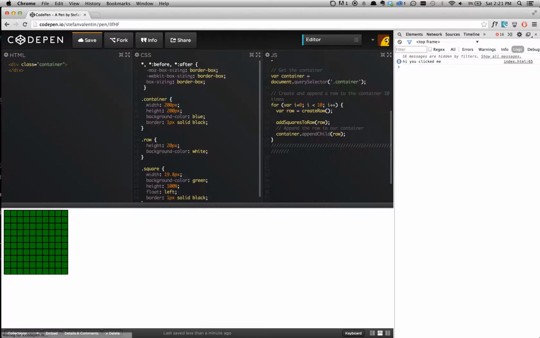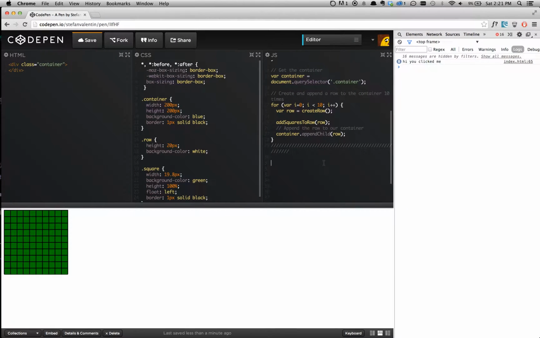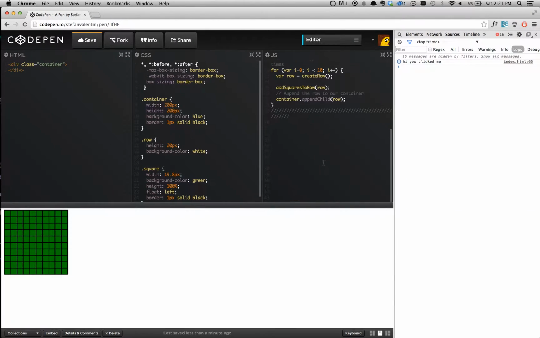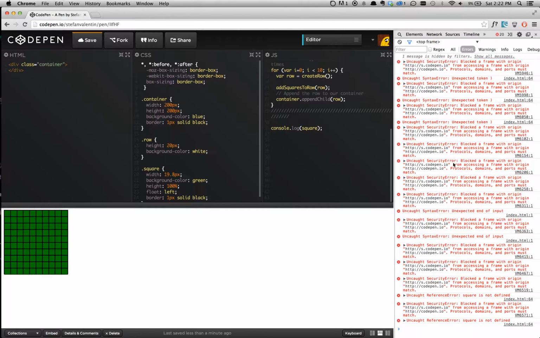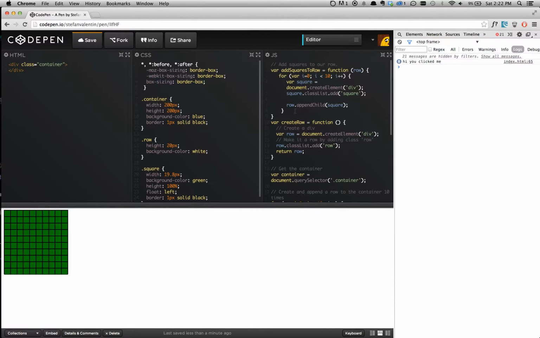So now the whole idea here is that we're going to be binding a click event to the squares, not the container, right? So sadly, we don't have square defined. Or do we? Tell me I'm wrong. Go pen. Uncaught reference error, square is not defined. So I'm right. Square is not defined, right? Square is only defined in our functions up here, which we defined earlier. Where do we have access to square?